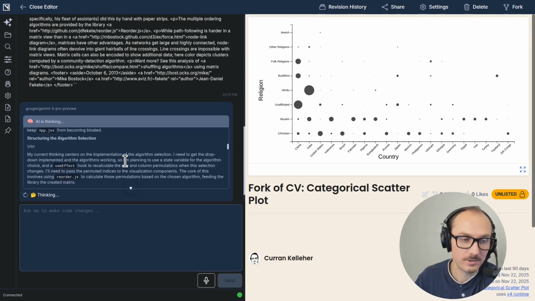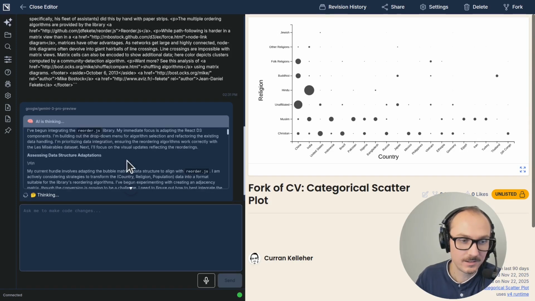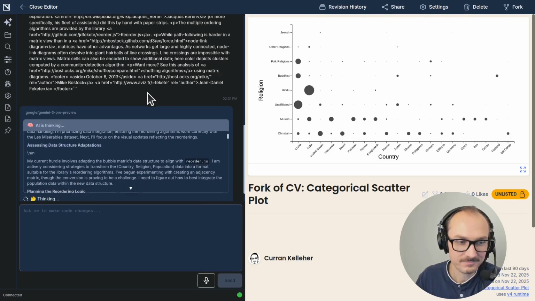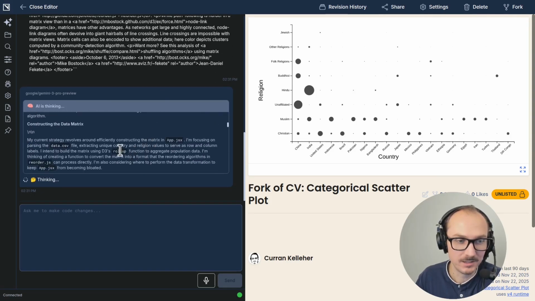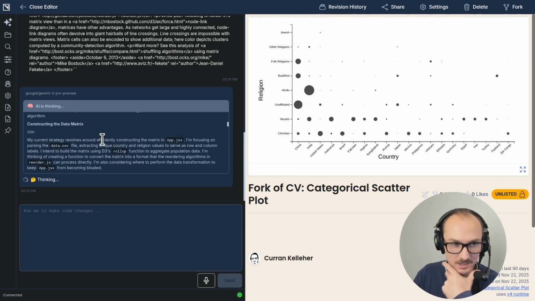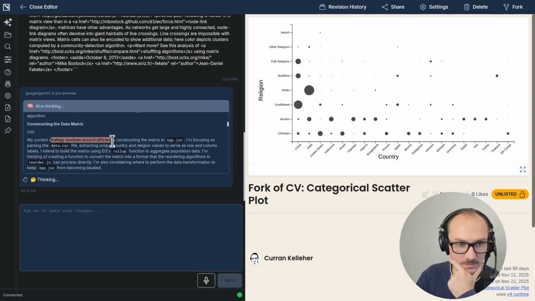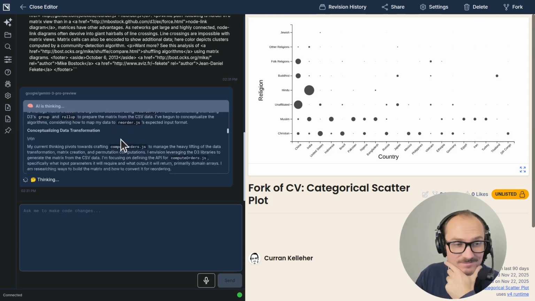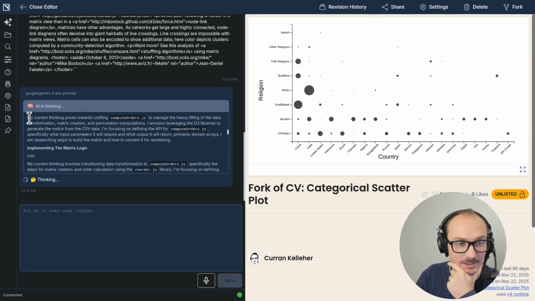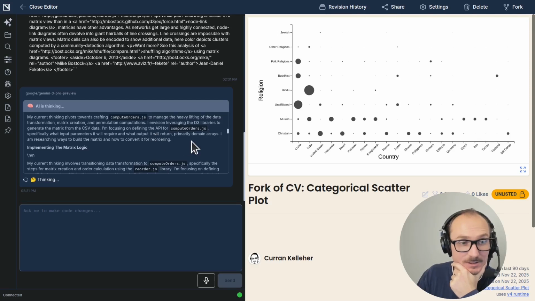And I love how you can read its thinking, like refining the implementation. It's got a totally different vibe than the Claude models. My current strategy revolves around efficiently constructing the matrix. I'm focusing on... I mean, that's so cool. My current thinking pivots towards crafting compute orders to manage the heavy lifting.